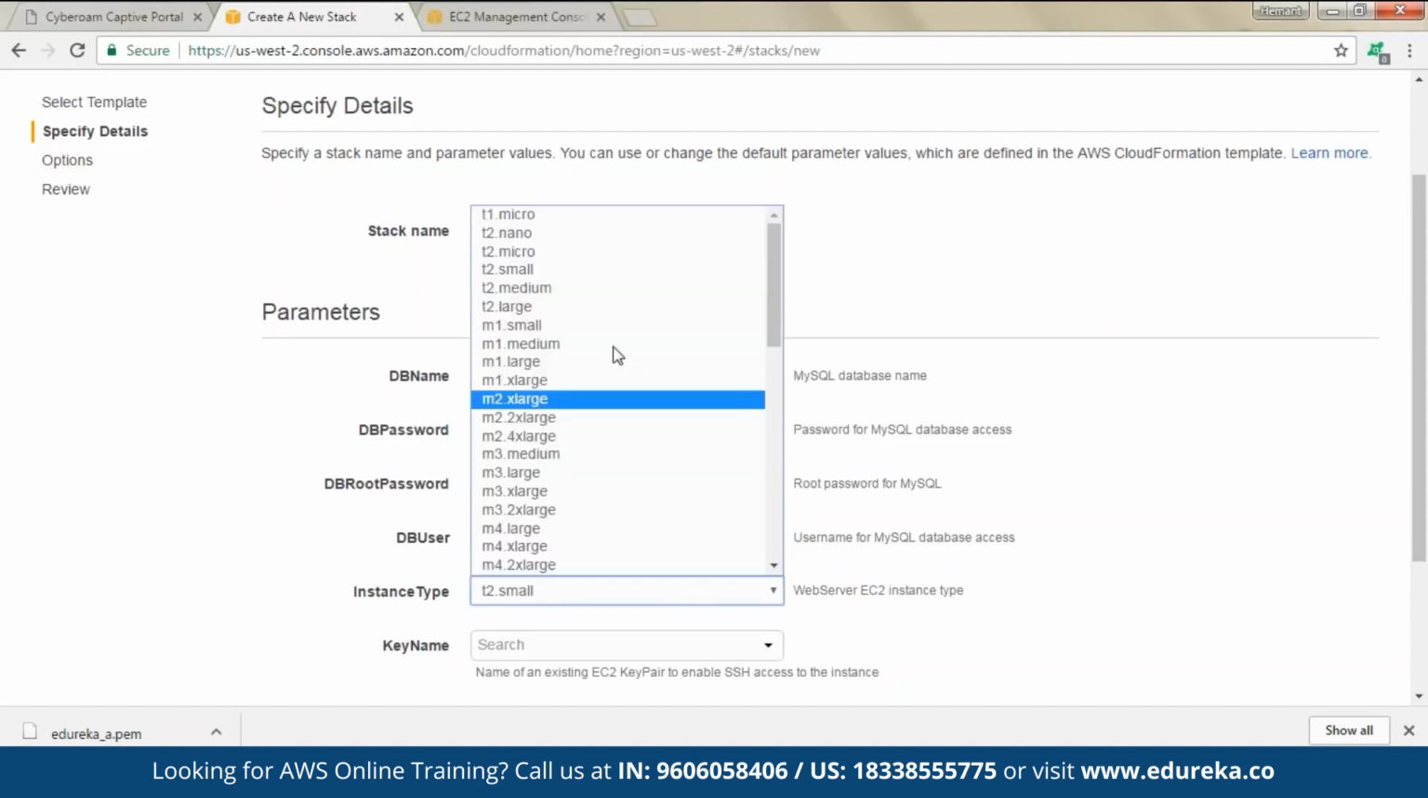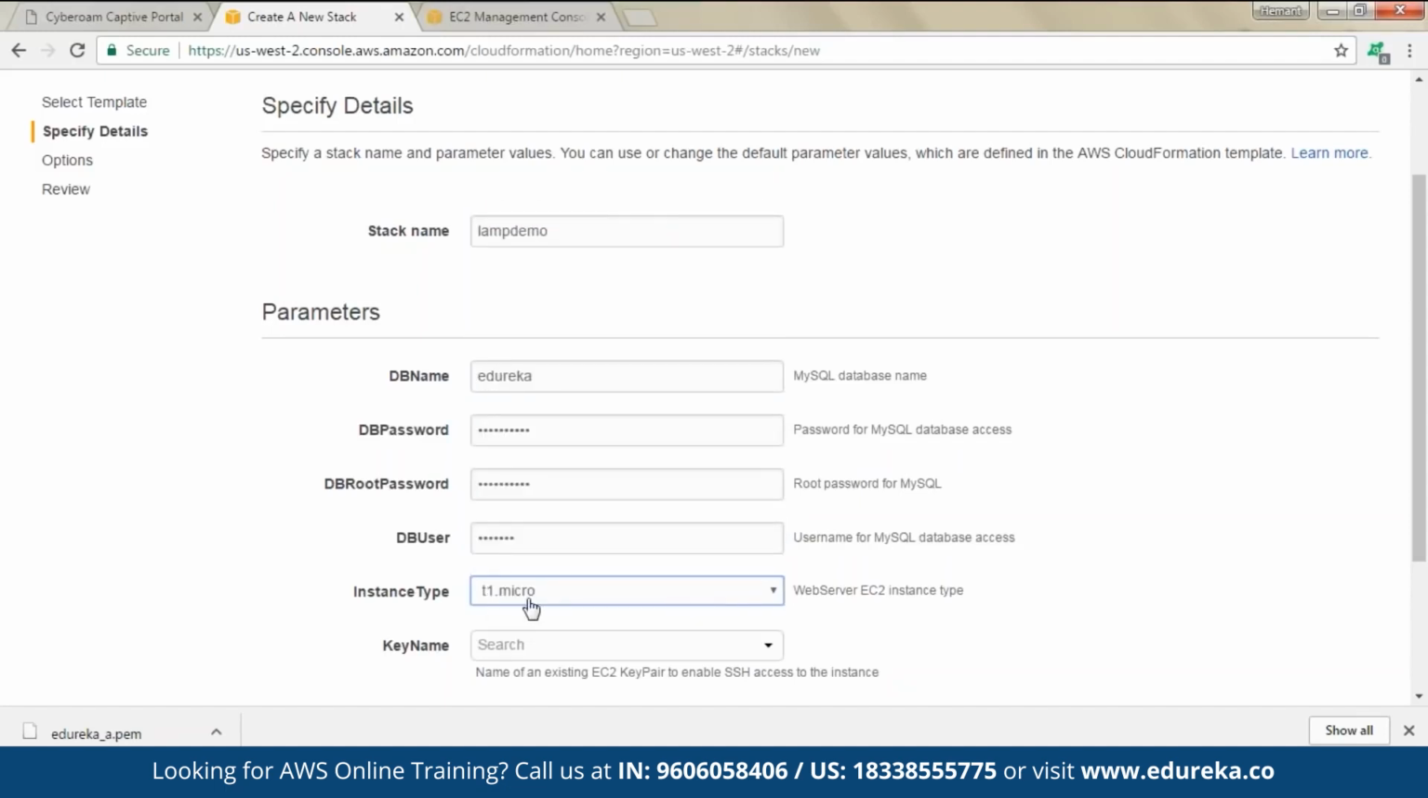Instance type as t2.micro. Why t2.micro? Because if you noticed in the template, we didn't specify a virtual private cloud, that is a VPC. Now all the instances which are launched these days, all the new instances in EC2, are by default launched in a VPC.